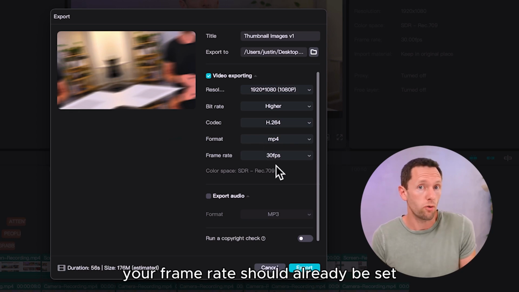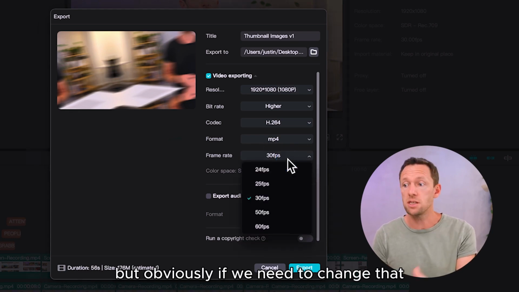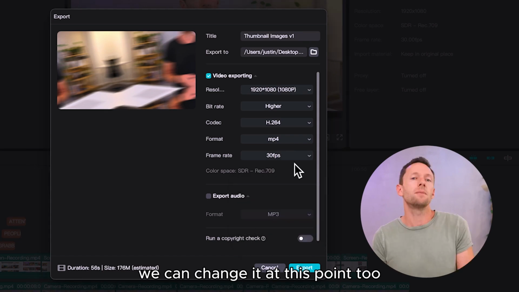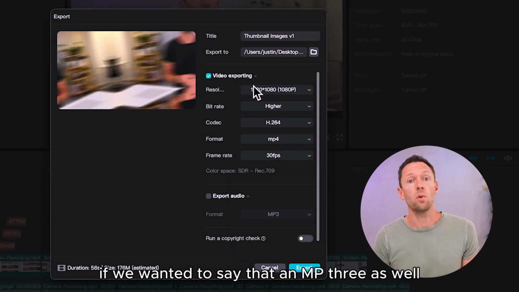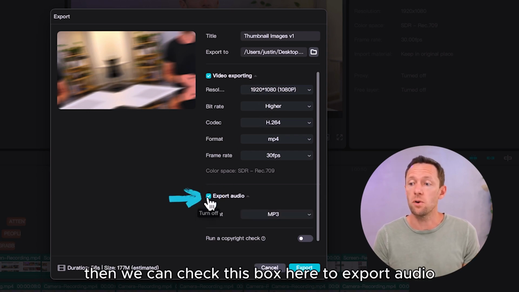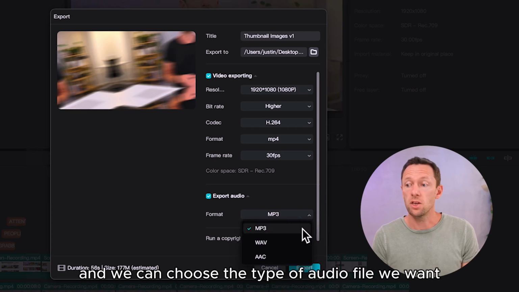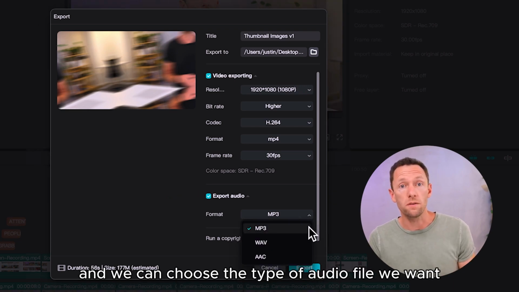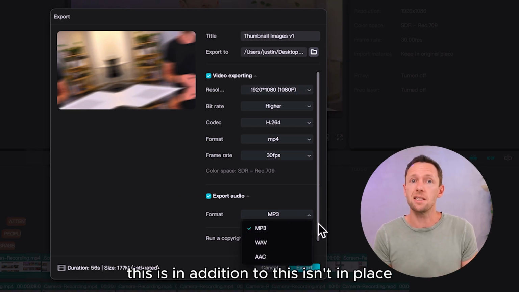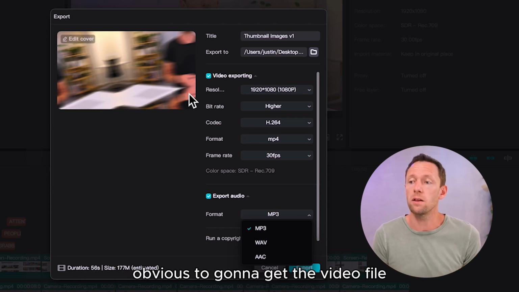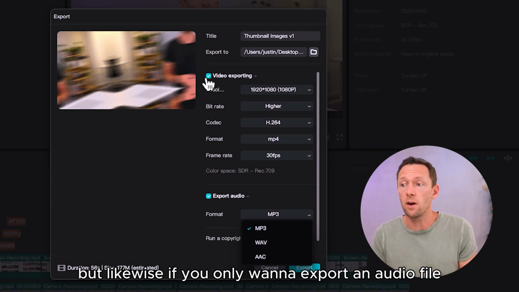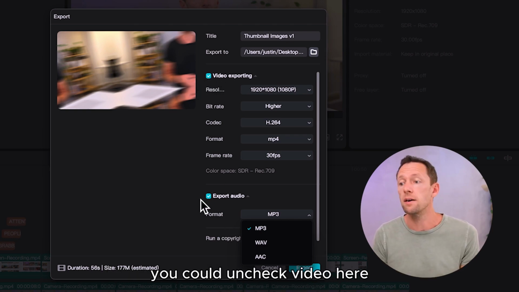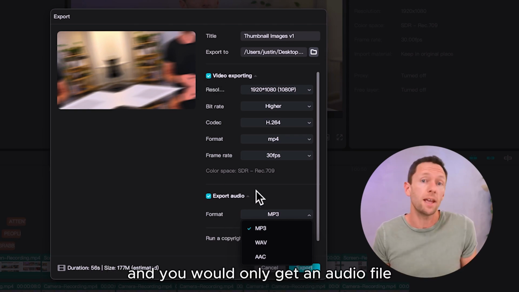Your frame rate should already be set, but obviously if we need to change that, we can change it at this point too. But we also have the ability here to not just export the video. If we wanted to save out an MP3 as well, or an audio file, then we can check this box here to export audio, and we can choose the type of audio file we want. Now this is in addition to, this isn't in place of, you're still going to get the video file if you've got this selected. But likewise, if you only want to export an audio file, you could uncheck video here, check export audio, and you would only get an audio file.